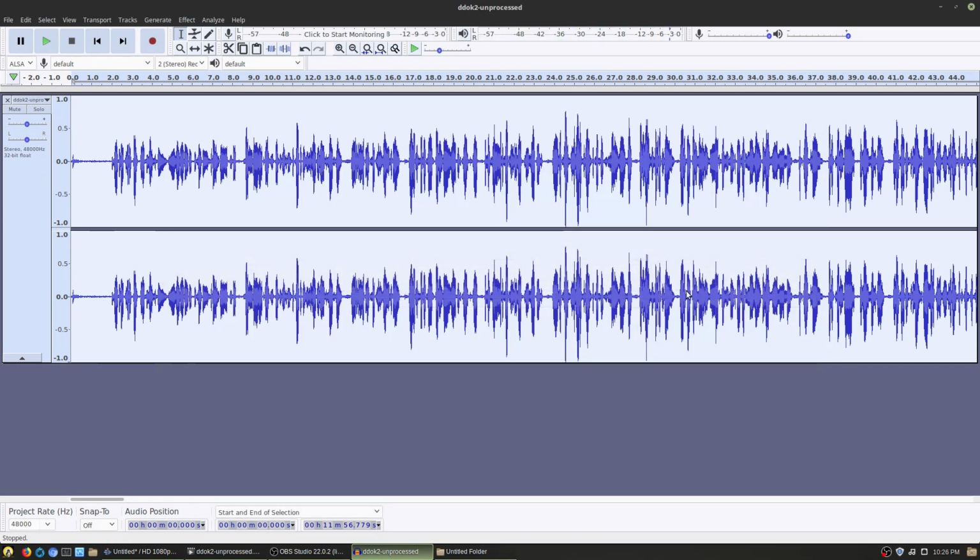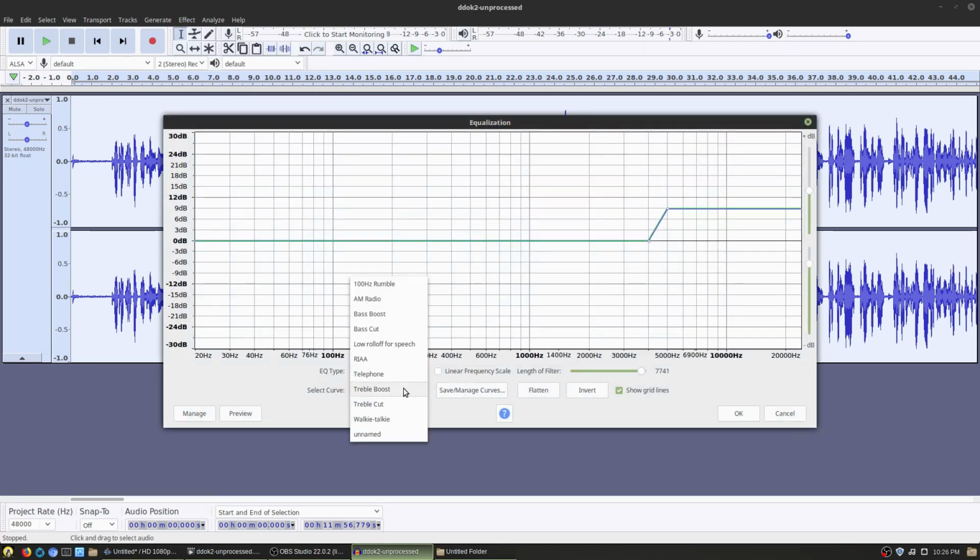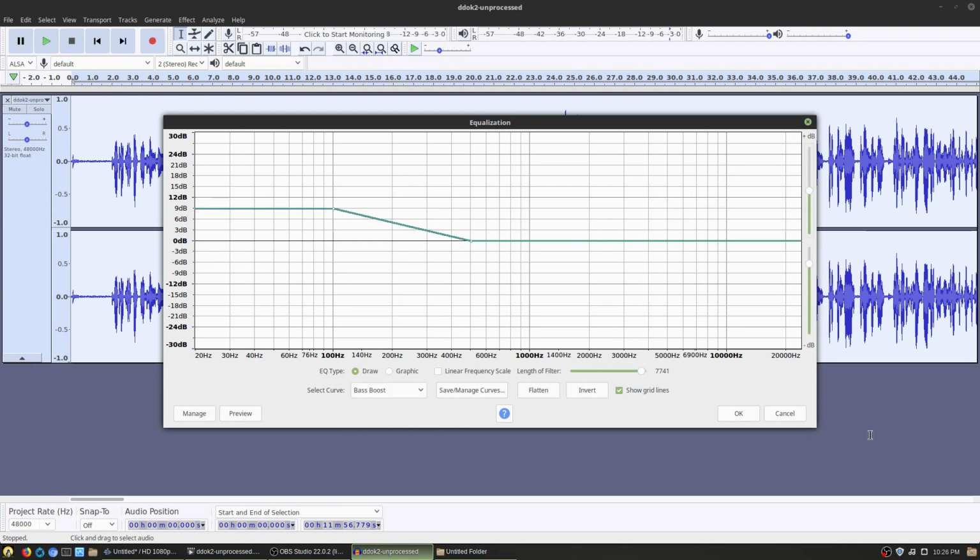And I think if I actually do this with a bass boost, it'll probably sound pretty good. So we're going to go ahead and do both of those. We're basically boosting both, and for equalization, we'll do a bass boost.